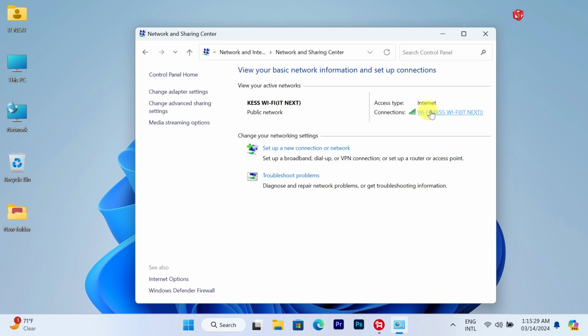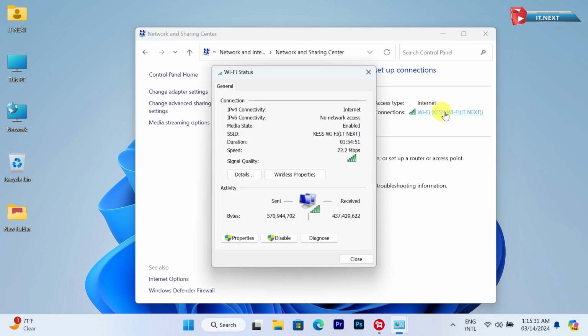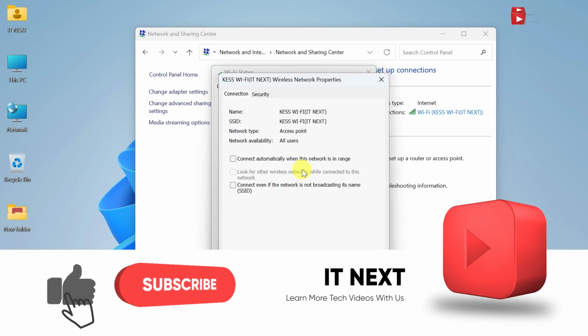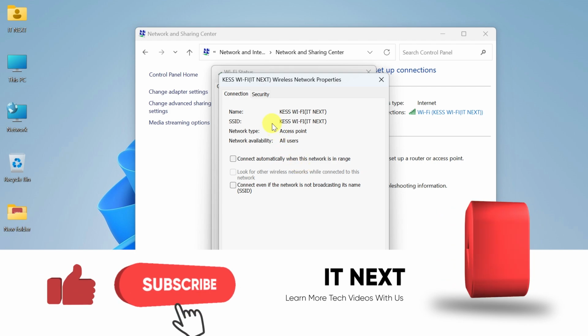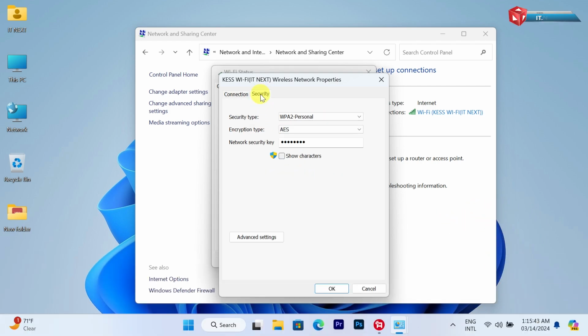Click on the Wi-Fi network that you want to view the password. Click on Wireless Properties. Then, go to the Security tab. Check the box that says Show Characters, and you'll see the Wi-Fi password. You can easily find the Wi-Fi password on your Windows PC.